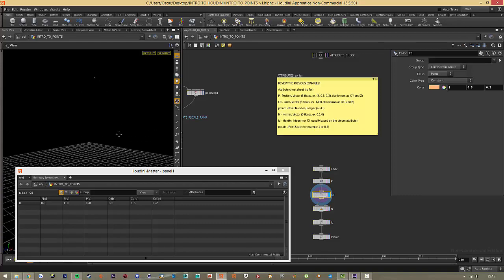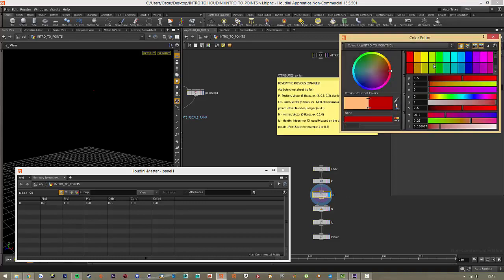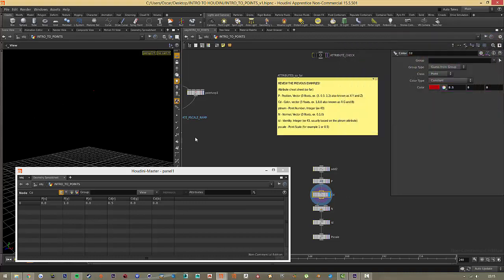Let me zoom out a little bit. I don't know if you can see that, but whatever. It gets the color. Let's put it to red. You can see it better probably. Yeah, there it is. So color, vector attribute as well. Super common, super important. Yeah, also shows up here.